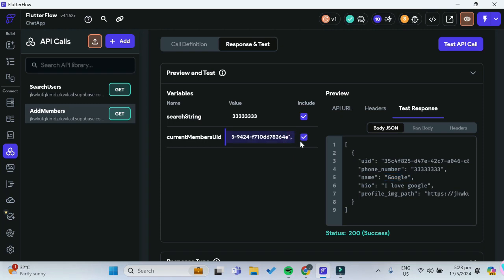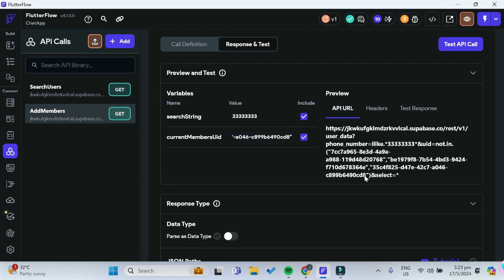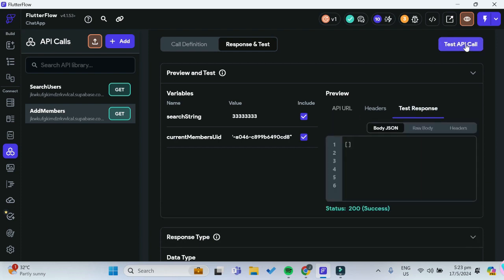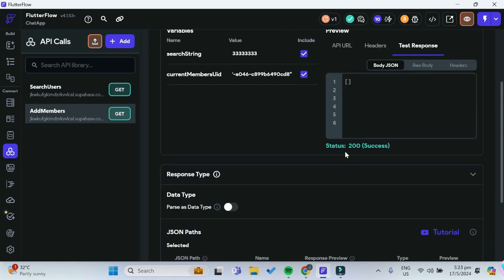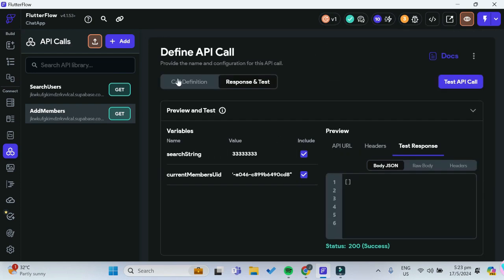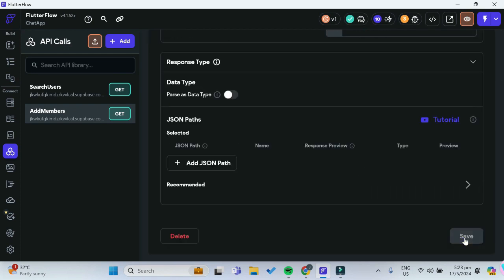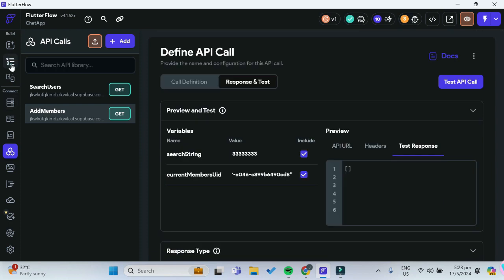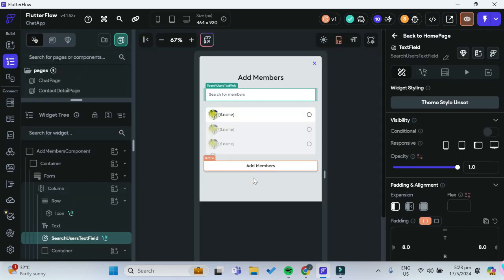So make sure that there are no spaces, and make sure to use double open and close inverted commas. So see, this string inside the open and close brackets has no space whatsoever. So we can test this API call, and now it should return null, which is exactly what we want. So that shows that our API is working, and we can click on save. And now we can implement this API into our app for this add members component over here.